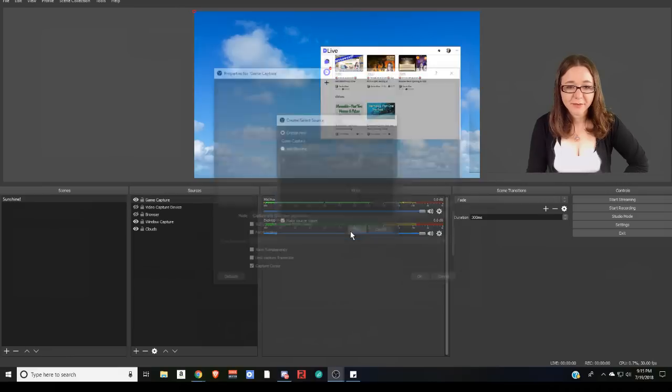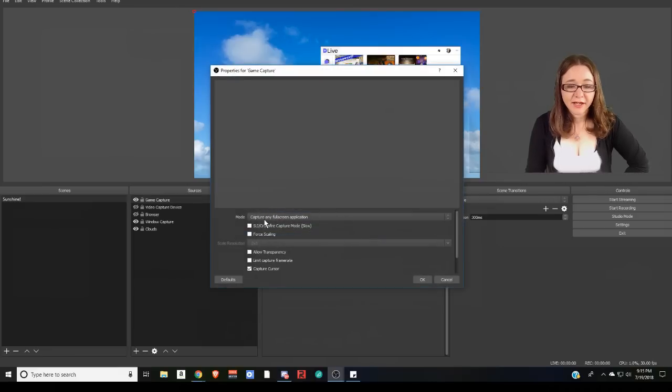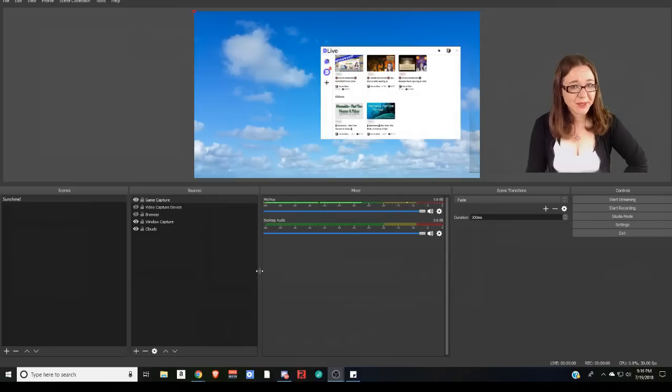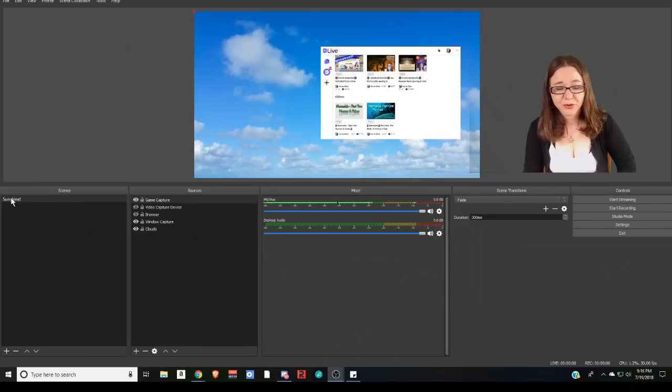So if I do game capture, okay. Capture any full screen application, it will seriously do it so fast and so easy. It's a little alarming how quickly it happens. All right, guys, so we've got it set up. Now, if you wanted to do multiple scenes, you'd be able to switch between the scenes and move back and forth, and you'd be able to see different things, set up your camera in different places.